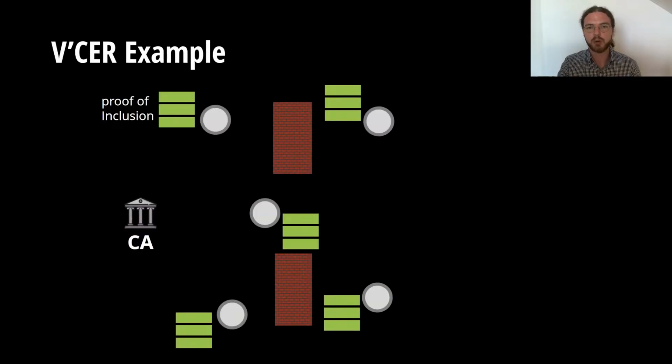To show you how this works, let's consider an example. We have the certificate authority and a couple of nodes which know the current tree root hash and have their individual proofs of inclusion for their respective certificates.